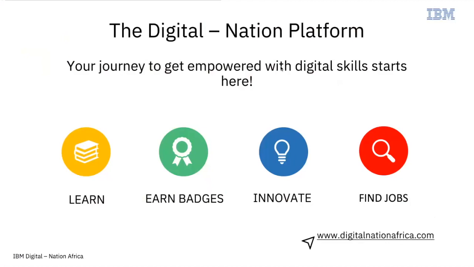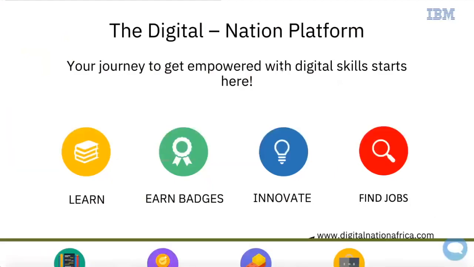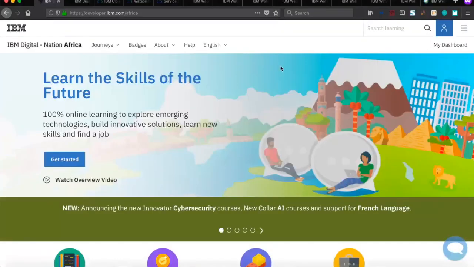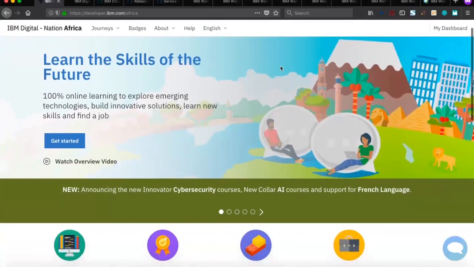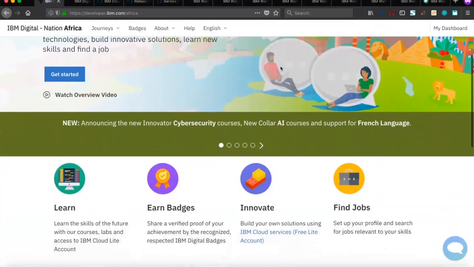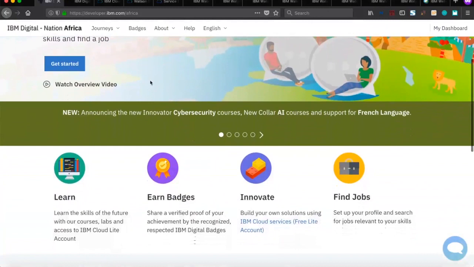With that being said, let me quickly show you how the platform looks. I will now switch from my PowerPoint presentation to the web browser where I have the website open. This is the IBM Digital Nation Africa website. And as you can see on the home page, there are four main features of the website that I mentioned earlier: learn, earn badges, innovate, and find jobs.